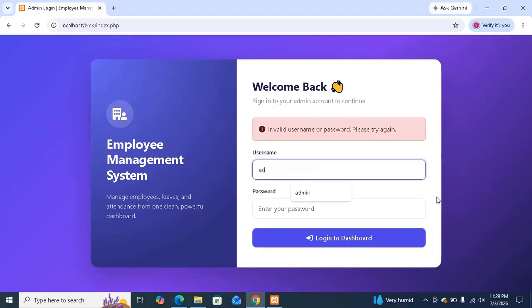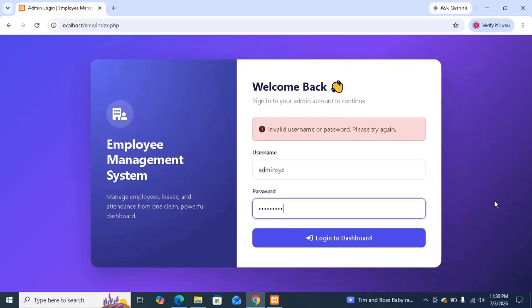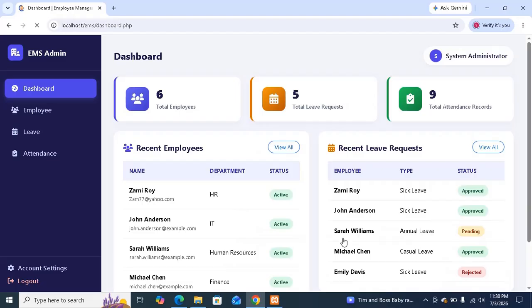Let me give the correct username and password. Username admin XYZ, and I will give the password. Log into dashboard. When login is successful, the dashboard is displayed. So we are now on the admin dashboard page, and you can see the name of the system user, system administrator.